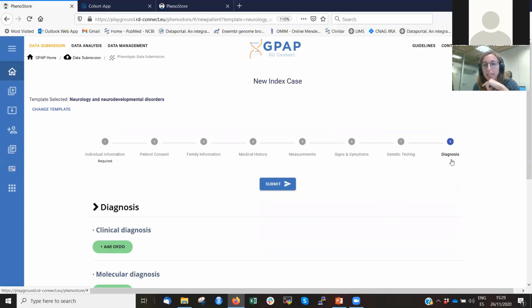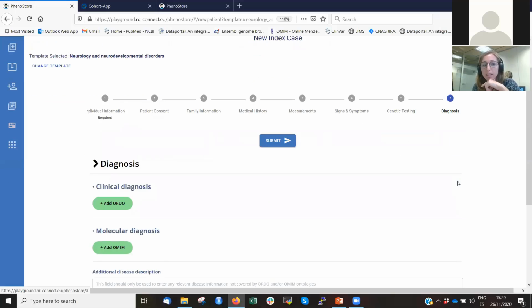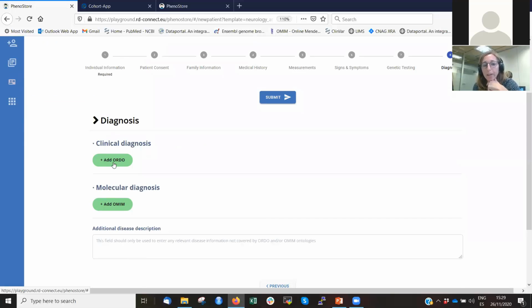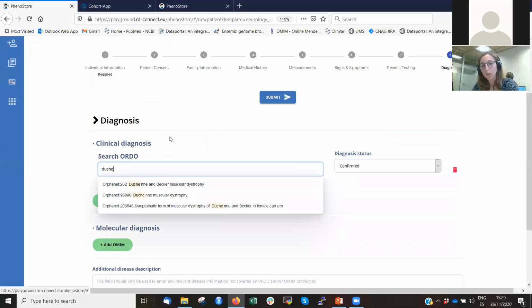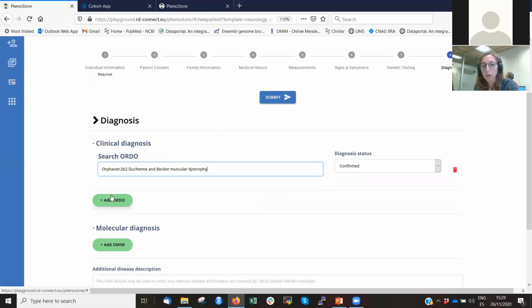And finally, the last field relates to the diagnosis. So to enter the clinical diagnosis, as we were mentioning, we use the Orphanet Ontology, or the ORDO, and you can also browse the ontology here to enter the information. You can add as many ORDOs as you want.